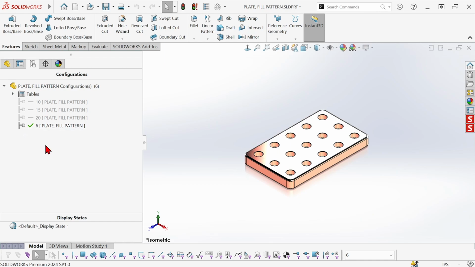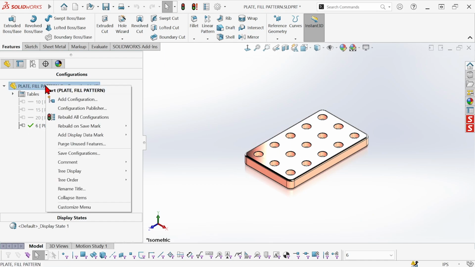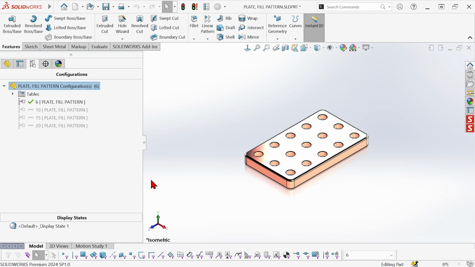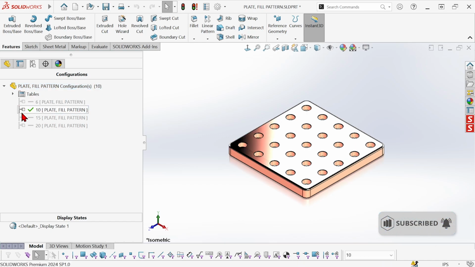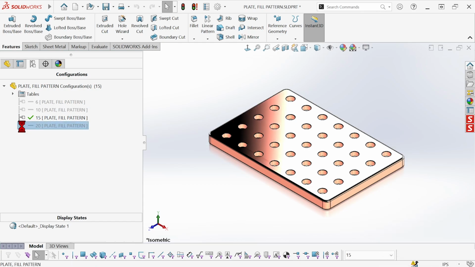There's my original. I can also change the order in which they're displayed by going to Tree Order. These are listed as literal. I'm going to make them numeric so that they're ordered sequentially. So that is a quick and easy way to create multiple different configurations.